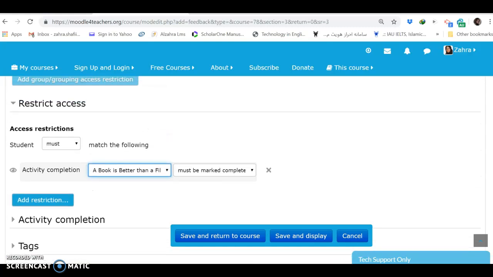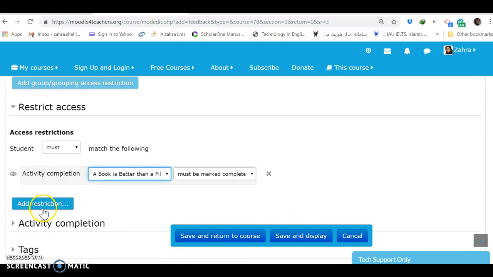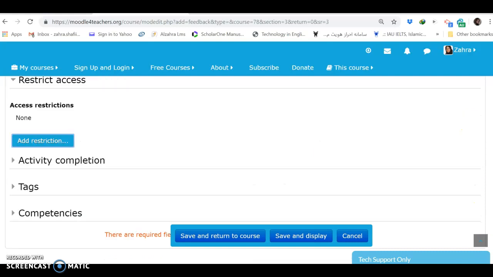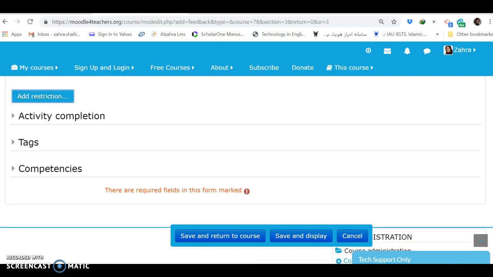But since I haven't set any activity and this is related to another area, I cannot force people to go to any other topic area and do something and then come back for this survey. So let's just delete this part. After I add some other activities, I can come here and select them as restriction.